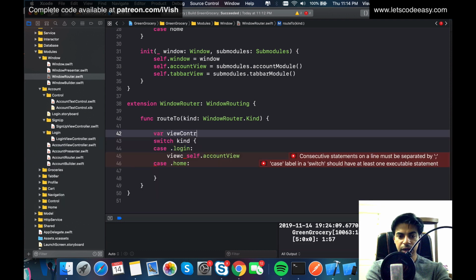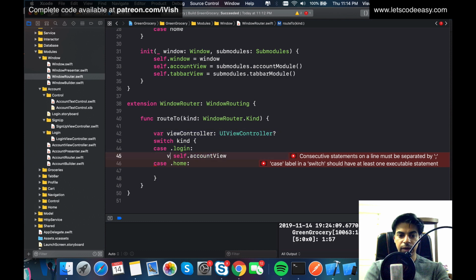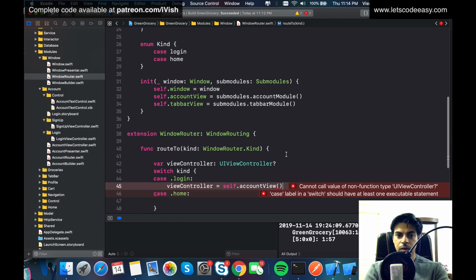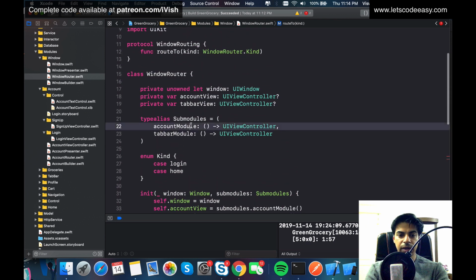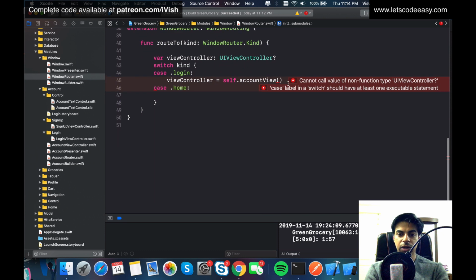So we are instantiating a view controller using these modules. That's what you are doing, view controller. So we'll instantiate the account view controller, which does not accept anything. Self.account view. Okay, we have already instantiated whatever account module. We have already instantiated that view here. So we just need to set the account view here.